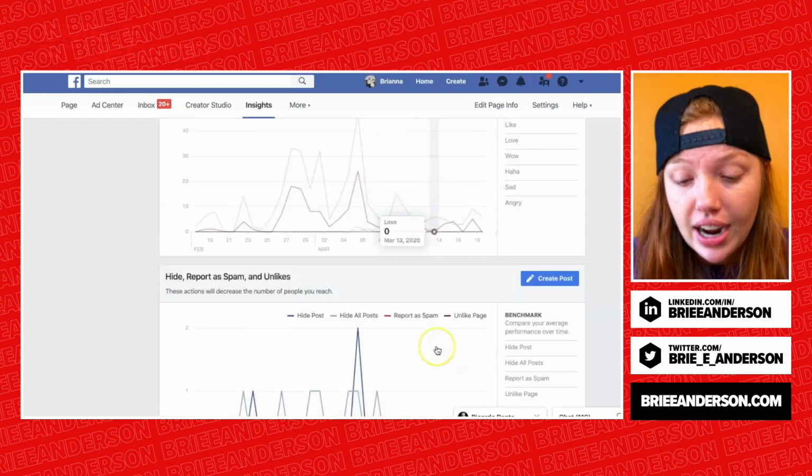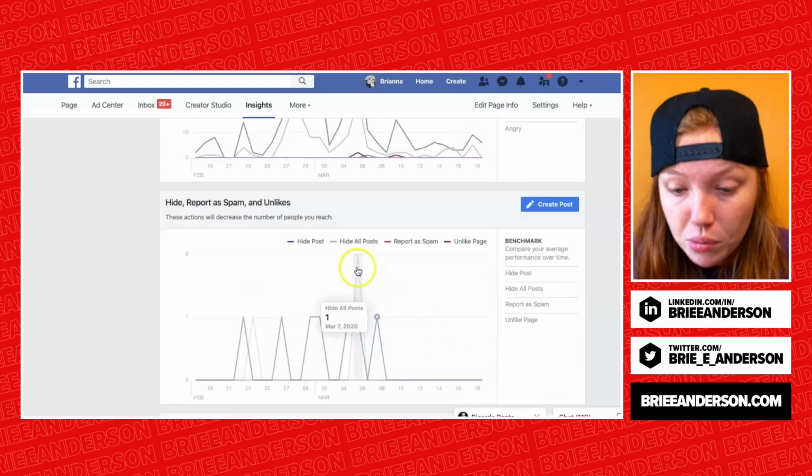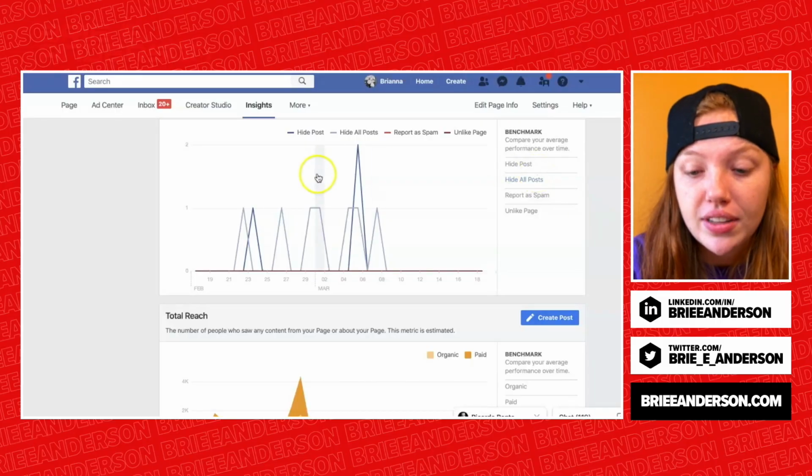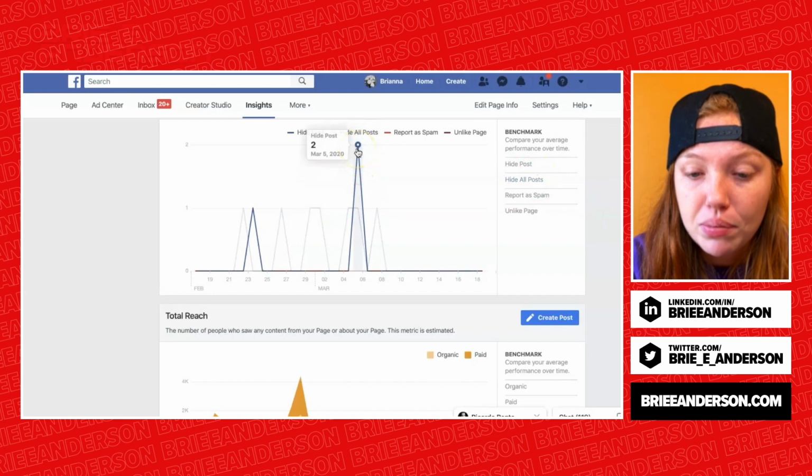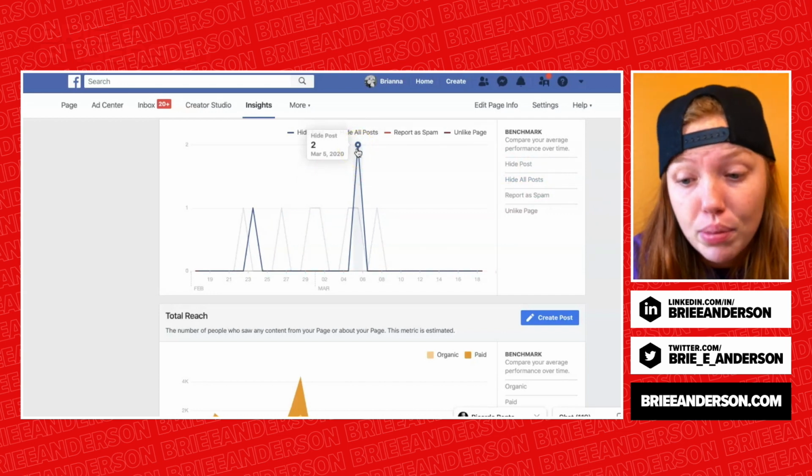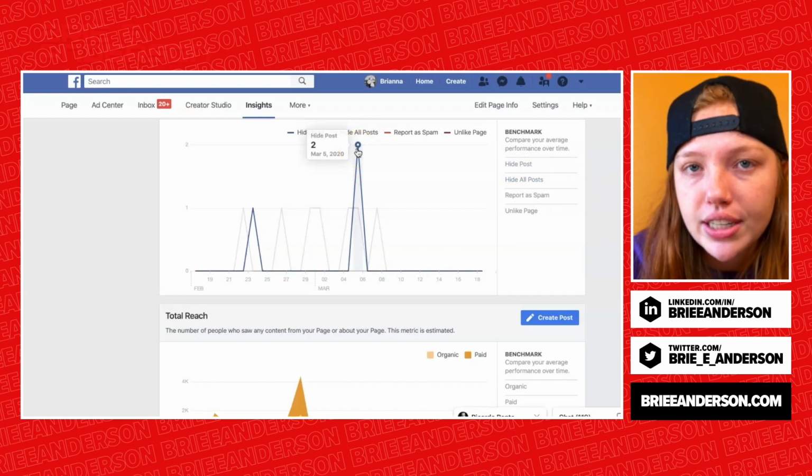Reactions, you can see the different kinds of reactions you got. If people were hiding your posts, that's important, because if you're putting out things that people are hiding, they still follow you, but they start to hide your posts, then you're not going to get in front of them very often. So you want to make sure that you can see. We had 2 people on March 5th hide our posts. So again, we're going to look into March 5th and see what happened that day. People could be following you and most of them could be hiding your posts, and then you're not really getting in front of them, so it doesn't really matter. So always look at this number too.